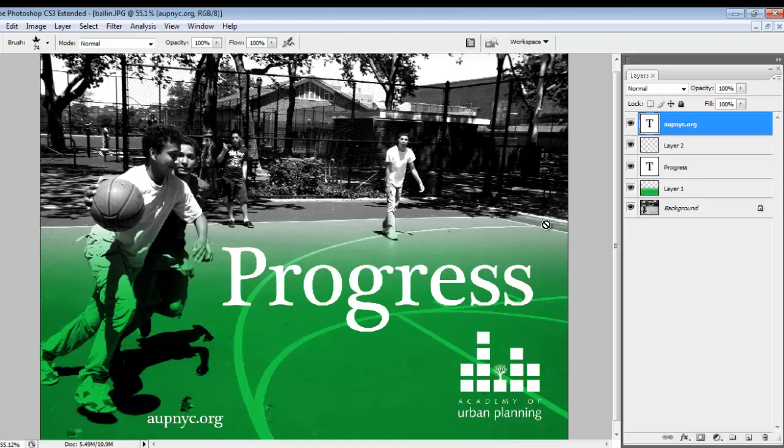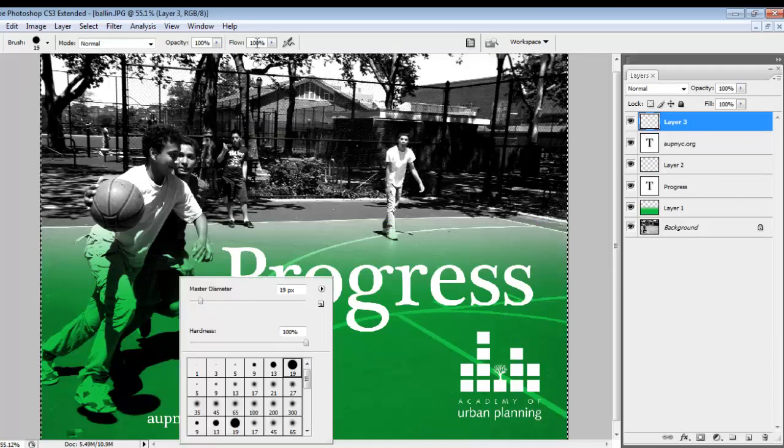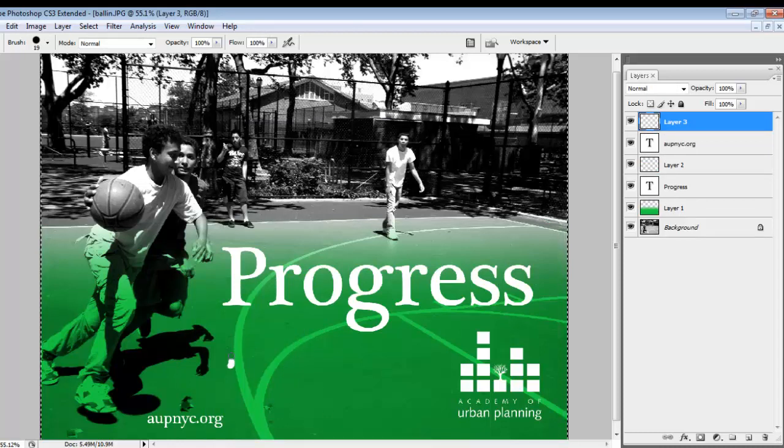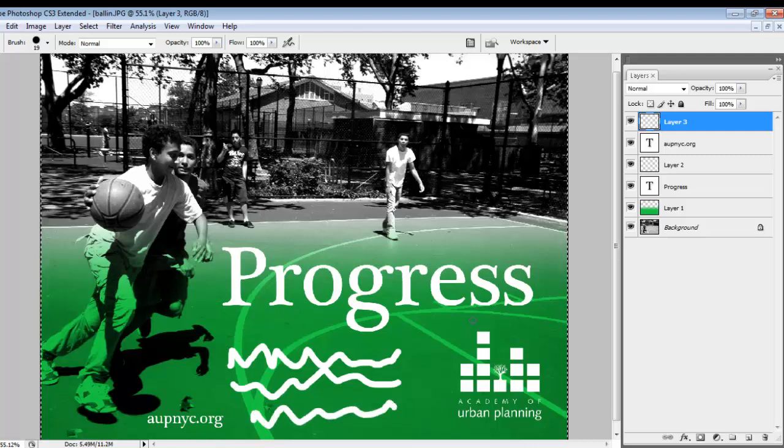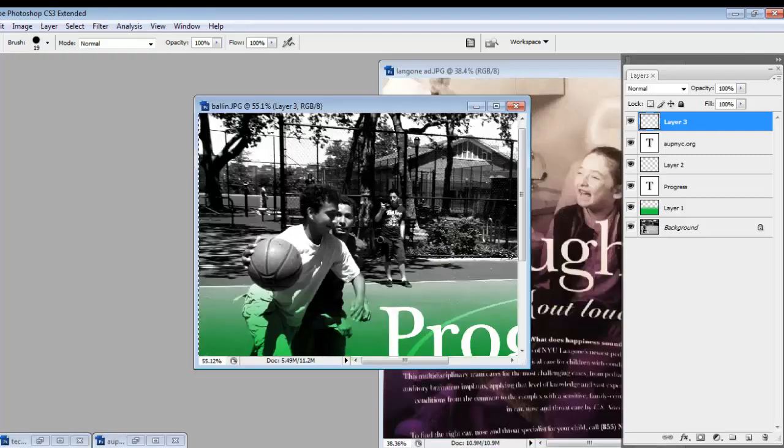Last but not least, you're going to make sure you put a slogan. You're going to want to sort of run it by me first. You're going to want to make sure it's on a new layer, and in the interest of time, I'm not going to write it, but if I was writing a slogan, I'd probably put it right there. So that looks pretty cool. You can write your name inconspicuously.